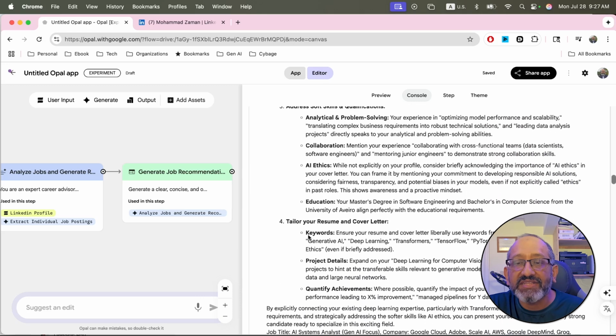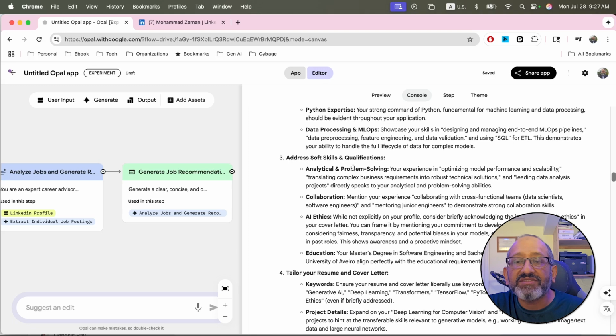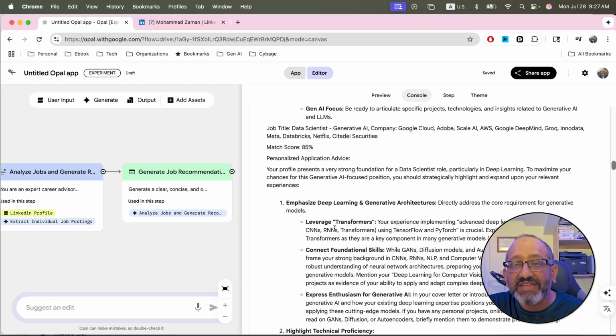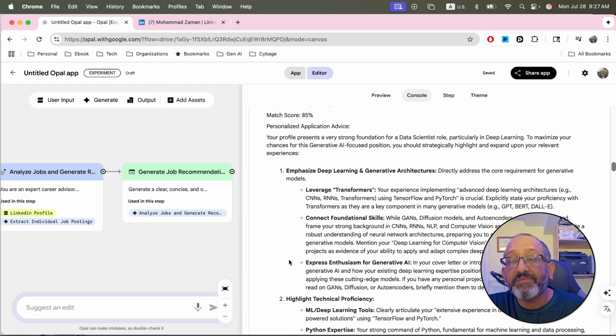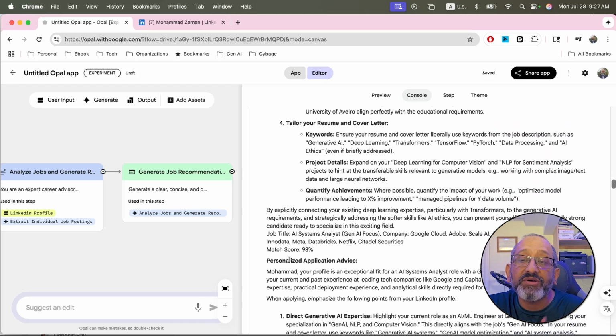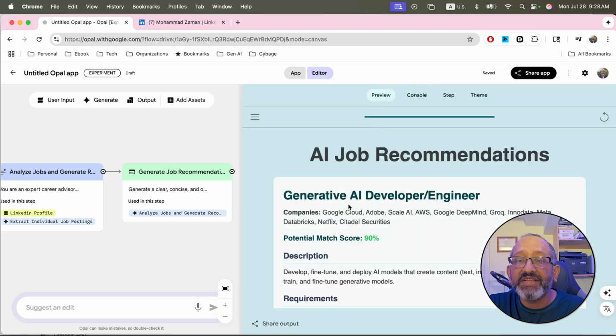Oh, okay, it actually tells you to tailor your resume, address soft skills and qualifications. So it actually gives you the recommendations anyway. So this is personalized application advice. I didn't even ask for it, but it realized whenever you're applying for a job, you need these things to become very successful. So essentially, it's going on an outcome-based, result-based recommendation here. Okay, so very good. I'm still going to be looking at it.